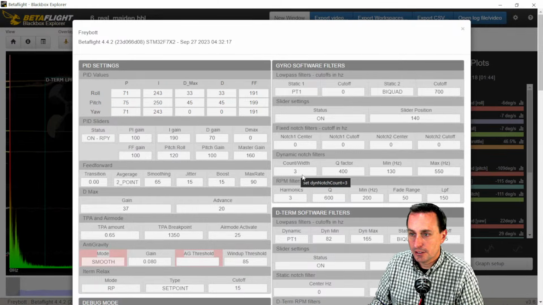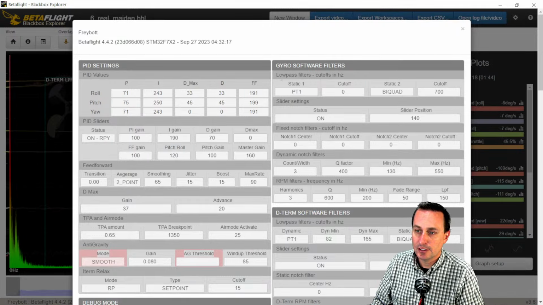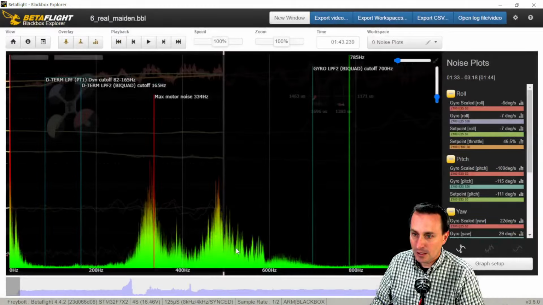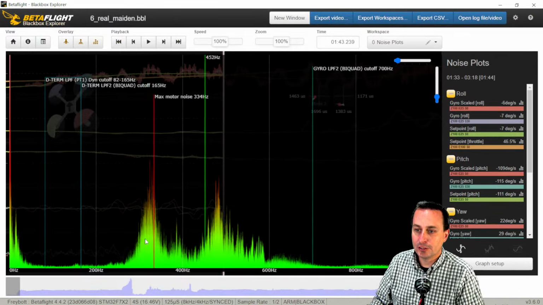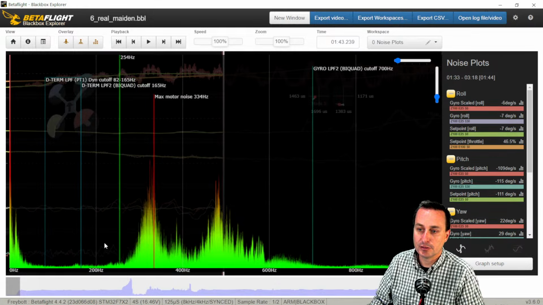Dynamic notch. Likewise, it's not going to do much, but you could trim this from 3 harmonics down to 2. So that's 3 times the peak frequency. Let's just look at what that means. When your RPM filters are working in this range, they're going to be working from 300 hertz, because this is your motor noise from the quad.